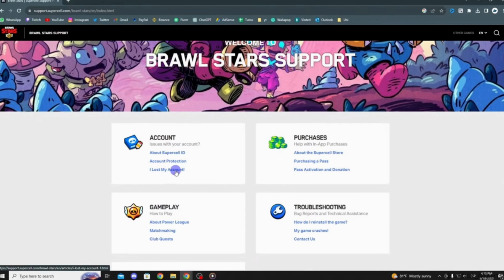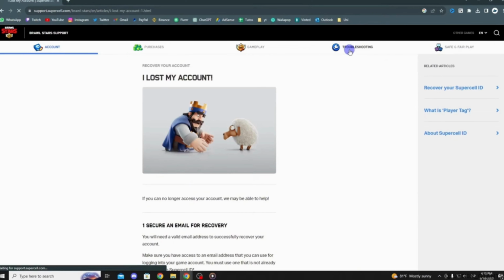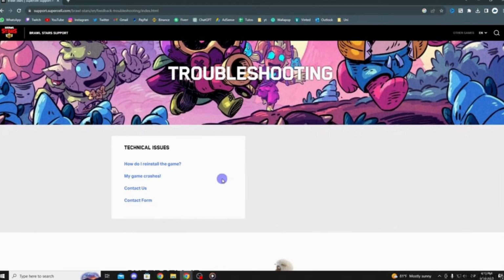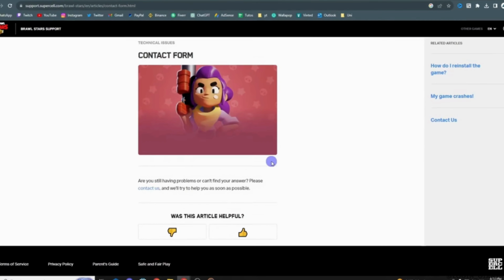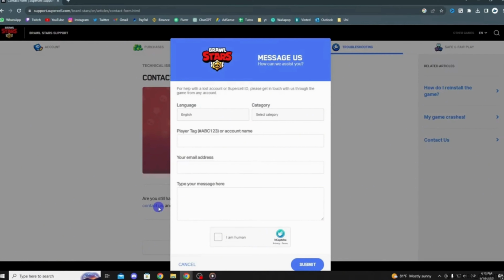Here inside account, you can see the option where it says I lost my account. Click on it. Click on troubleshooting at the top right. Click on contact form. Here you can see the option of contact us. Click on it. This interface will pop up.